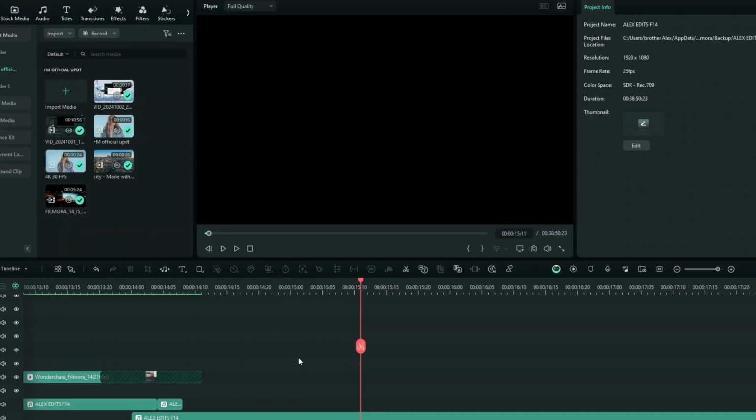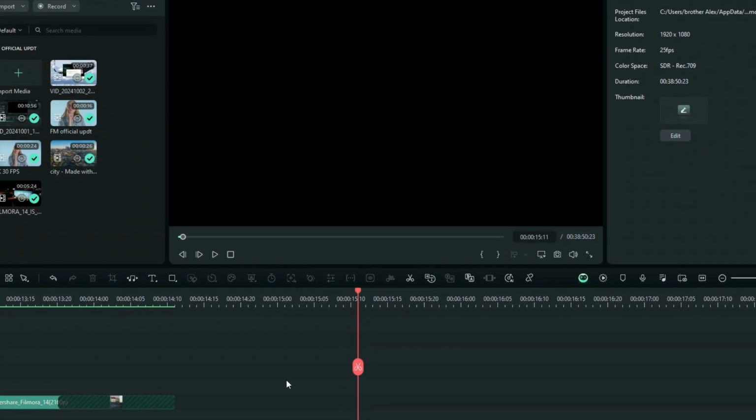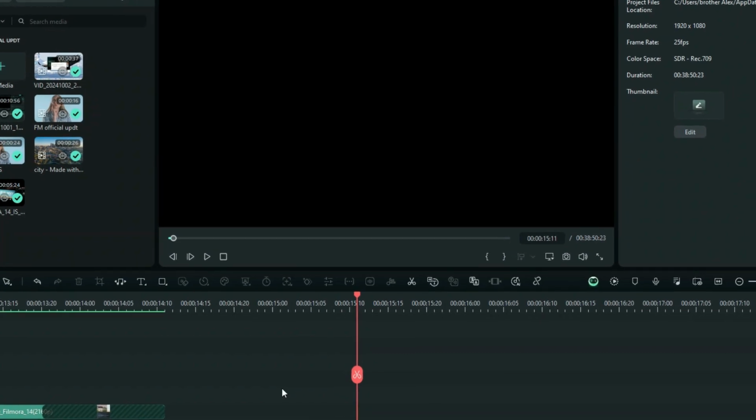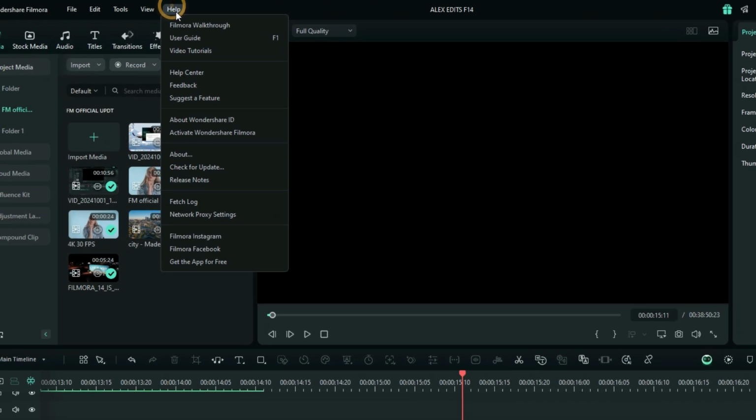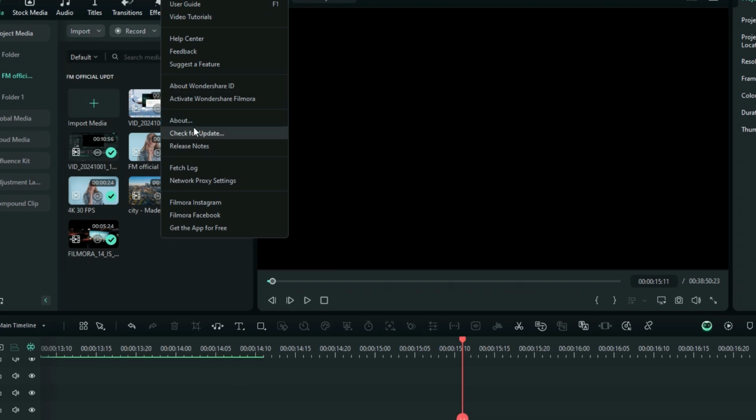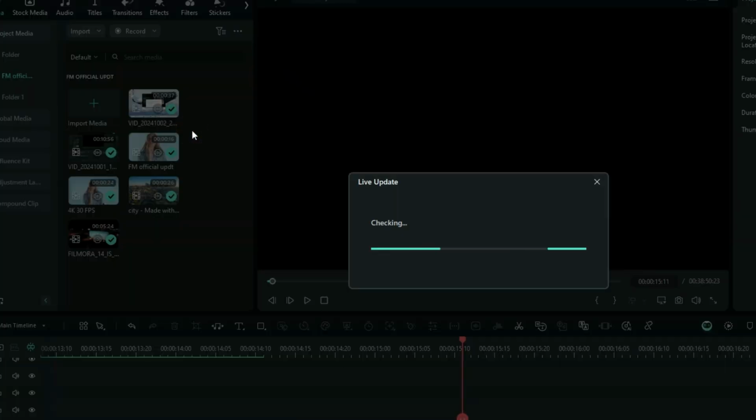Downloading this latest version is now as easy as other previous versions. Well, there are two methods to do this. The very first one is to go on to this help option here and then check for updates. You are going to see the latest update showing up right here.